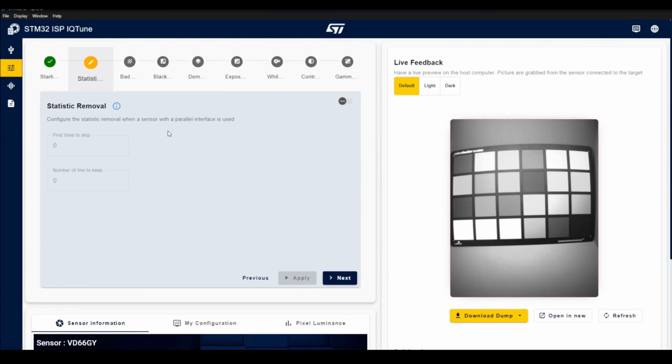The first step is to configure the statistics removal module. This module removes potential statistical data inserted by a sensor, and it is typically used by sensors with a parallel interface. But in this case, since we are using a CSI-2 sensor, we don't need to implement this module, so we can keep it disabled.